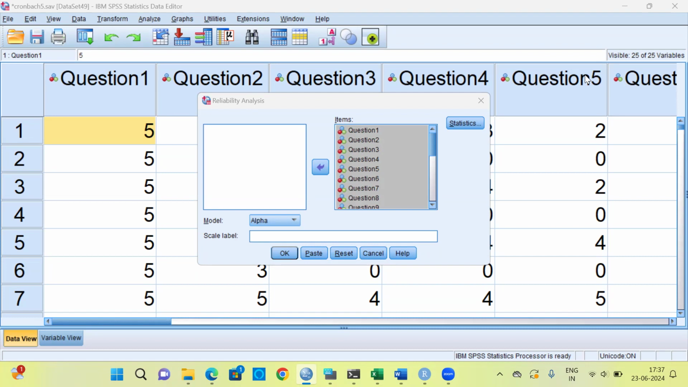Number three, Cronbach's Alpha is very easy to interpret. The alpha quotient that we get is very simple and easy to interpret, with higher values indicating higher reliability. Number four, adaptable. Cronbach's Alpha is applicable to a wide range of tests and questionnaires, making it versatile for different research needs. Like with any statistic, Cronbach's Alpha also has its disadvantages.